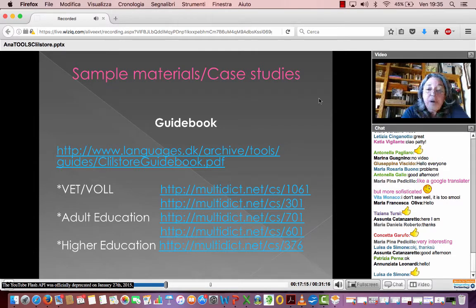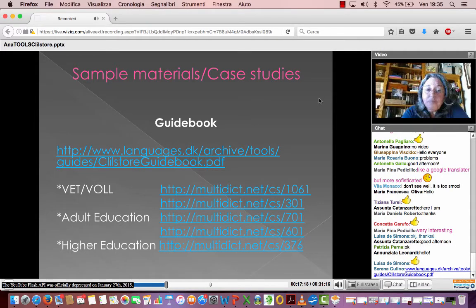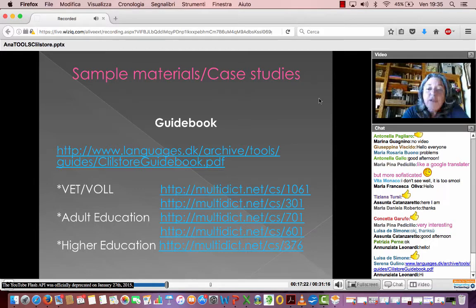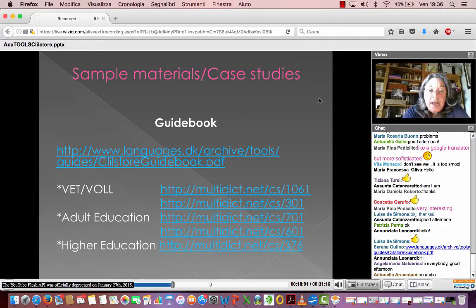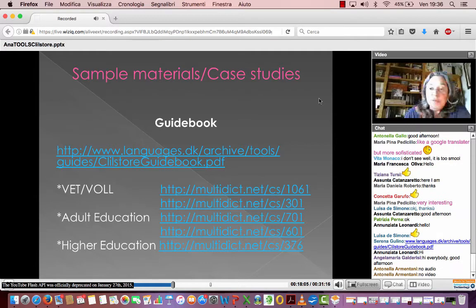There are also a number of practical examples that were created by the project members using the CLIL store system and that serve as samples and examples of good practice which can be followed by language teachers in order to adapt them to their own teaching settings. As you can see on the screen, there are a couple of examples for vocational oriented language learning, adult education, and higher education. But there are also for other areas of education, as I mentioned before, including primary and secondary education and adult education.